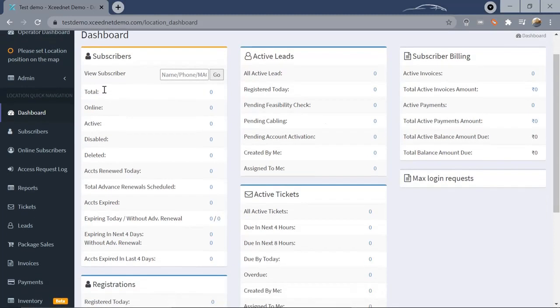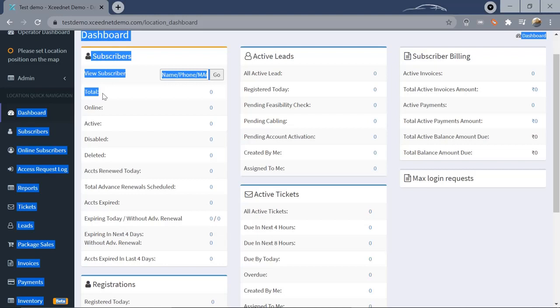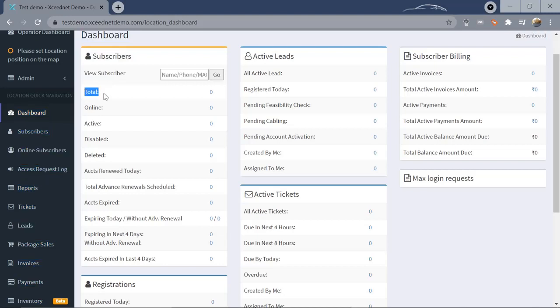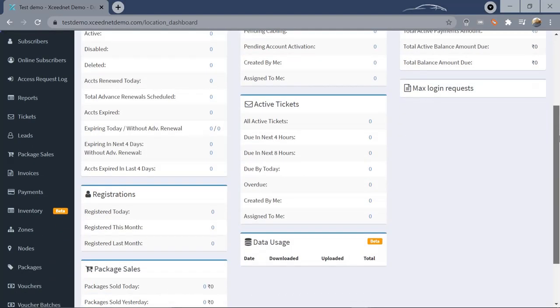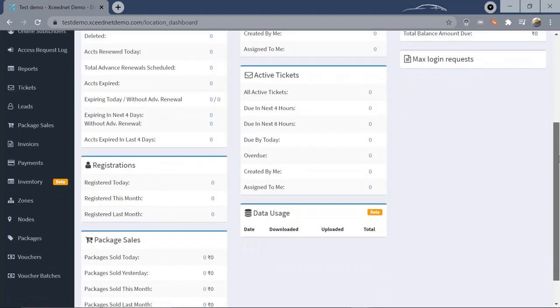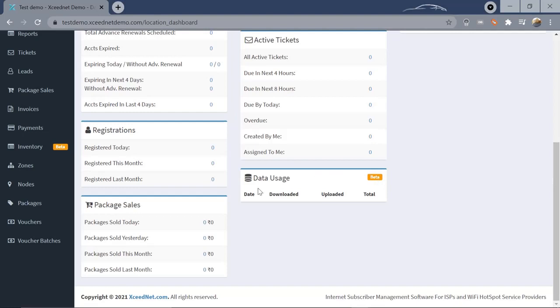You are able to see your total number of clients right here. You're able to see the online clients. This software really has a bunch of features that are really nice and interesting to use as an ISP. Down here you are able to see your data usage. The software is able to give you a data usage, say of what you use in a day, a month. You're able to see all that.